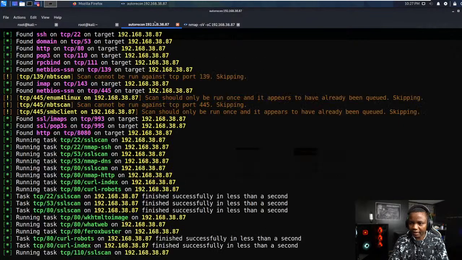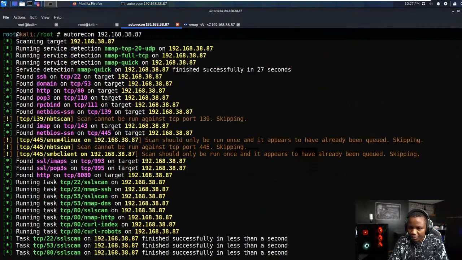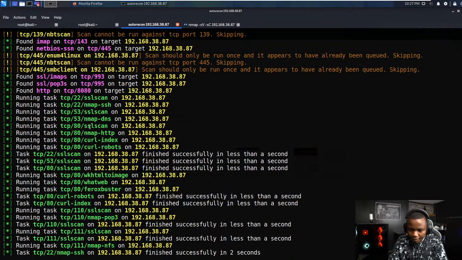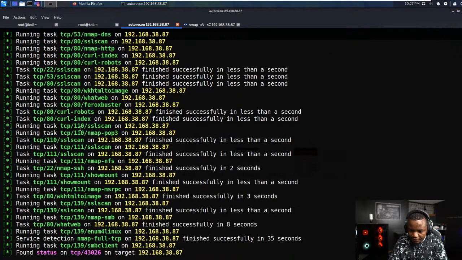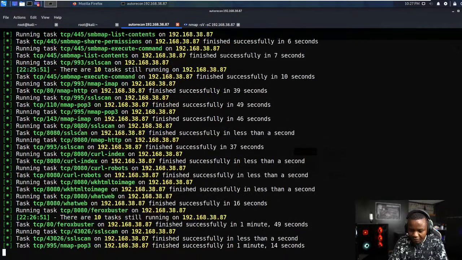Go back. Here, it probably succeeded already. AutoRecon also runs other tools. I think it does run a Nikto scan if it finds port 80. You can see here's all the things that we ran with AutoRecon.